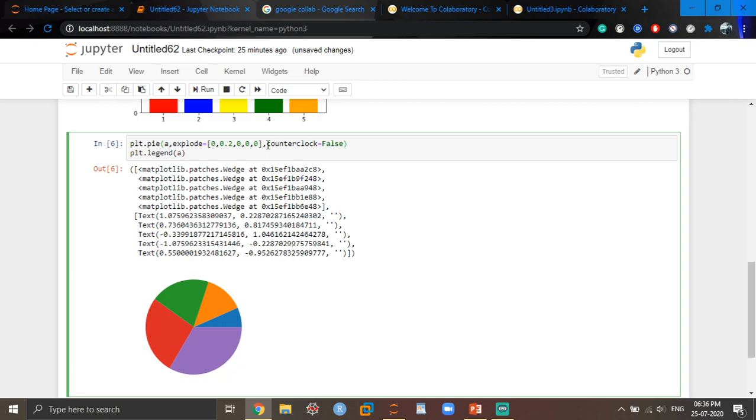I want to remove all this extra information, so I'll be giving plt.show. Okay, now this is how it looks. Now 2 has got separated, and it is in clockwise direction, and each color is labeled. The blue color is 1, the orange color is 2, and the data is separated. 2 has been separated from this pie chart.